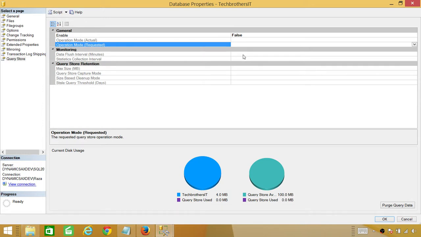Query store retention is all about retention and the maximum size, the file size of the Query Store. When it stores the data, it puts it in a file, and you can specify the size of the file. Query store capture mode right here is again read write or read only. Size based cleanup mode right here is that, let's say you put it up here at 100 MB and you want to delete after a certain size, it will start deleting that.